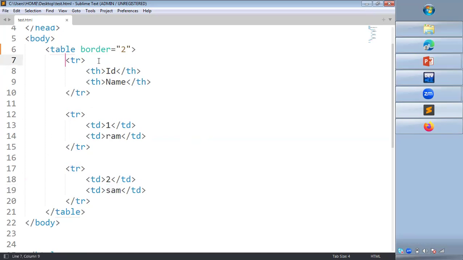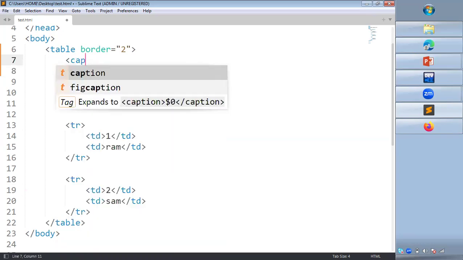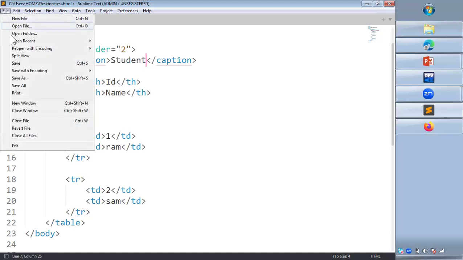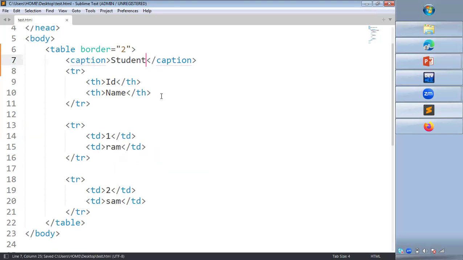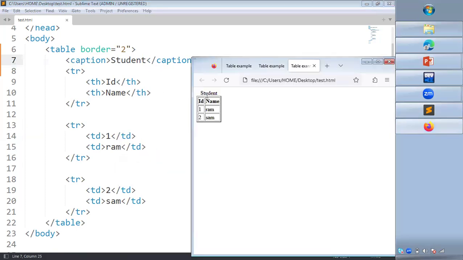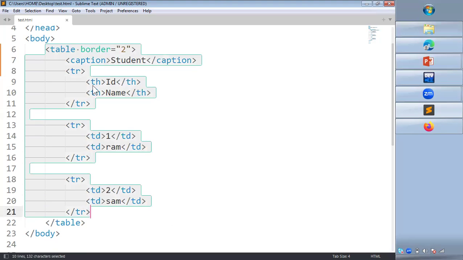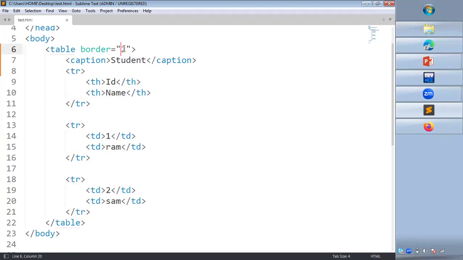Now, if you want to give heading for your table, then you can use caption tag, and within caption I'm writing the table name as student. So if I save this and then again open in browser, then I get the table name as student, you can see. So table caption we got as student. So this is how table is created with caption and with heading and with different rows. So there are 3 rows, 2 columns, and the caption is student, border is having the width 2.